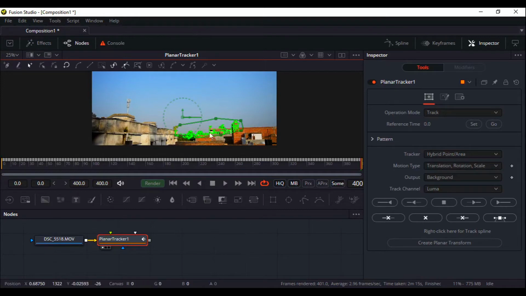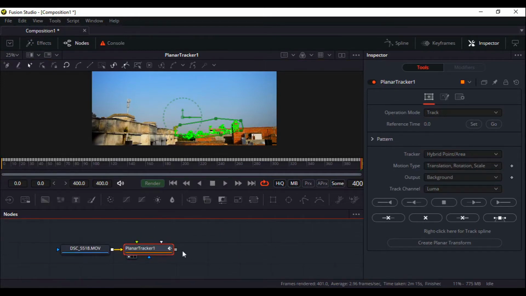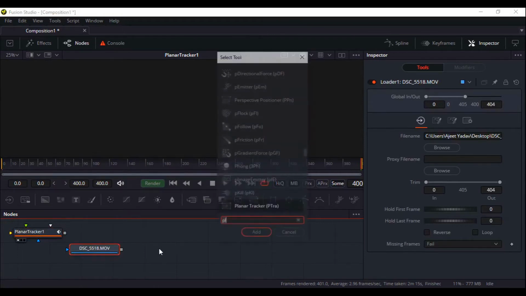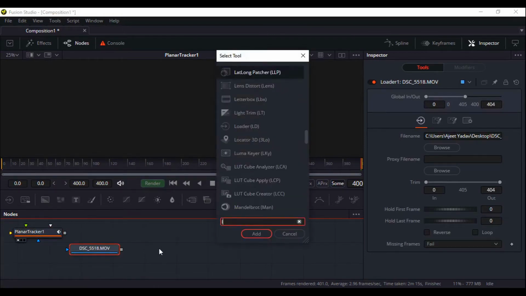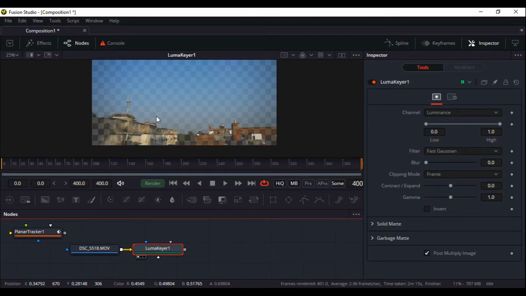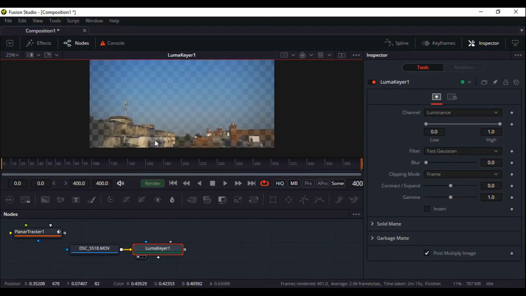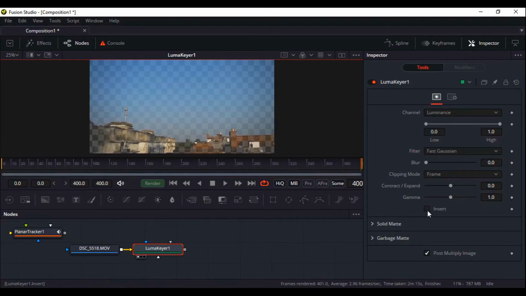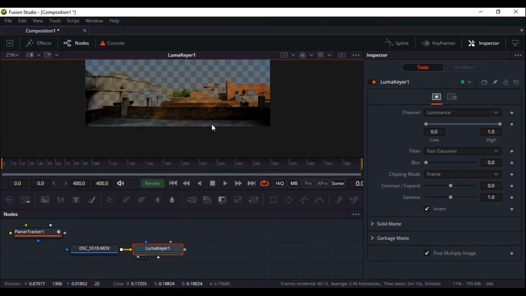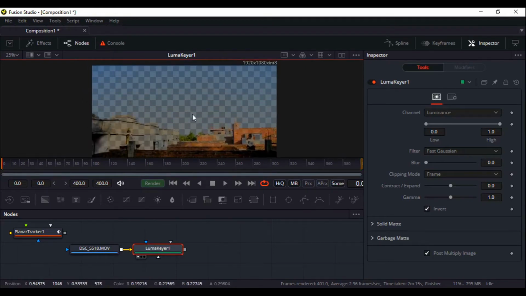So first of all, because I want to replace this sky, I'm going to separate this planar tracker node from here, and now I will connect a Luma Keyer node. As you know, the Luma Keyer removes the luminance value from the video, and this is a great node to replace the sky. As you can see here, it is replacing more of the darker area than the brighter. So I'm clicking on invert, and now it is leaving the bright area and focusing on removing the sky.